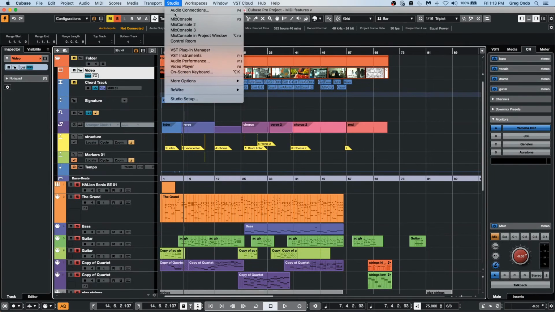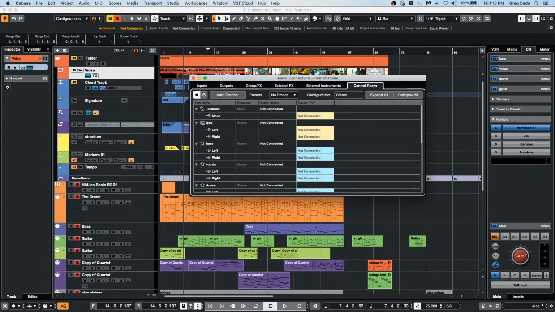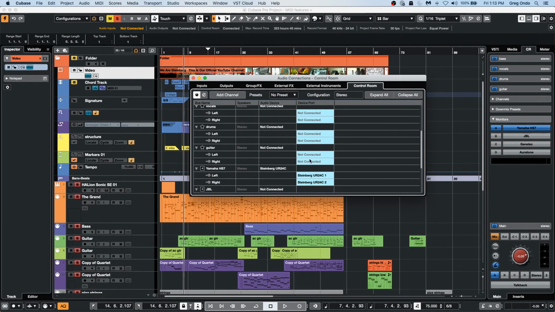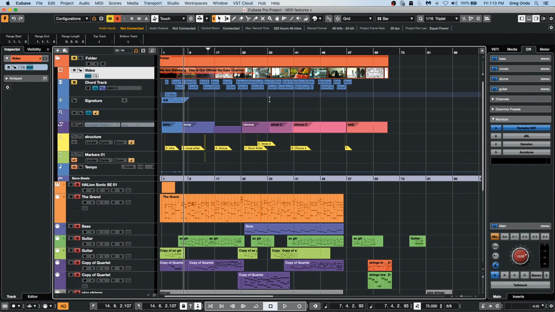When we go to our audio connections window, this is another window that's been updated. Again, the intention is for it to be a more modern look, in the same theme as we've been rolling out over the last few years since version 10.